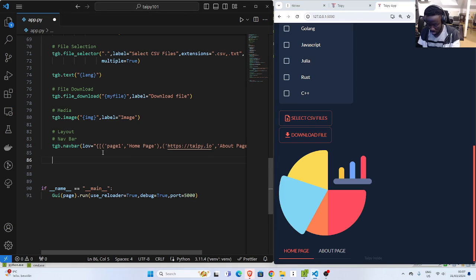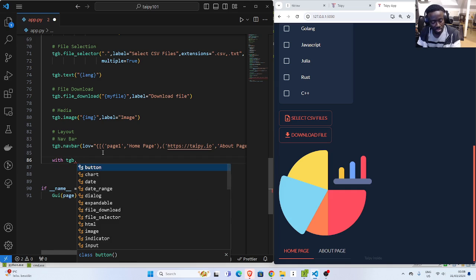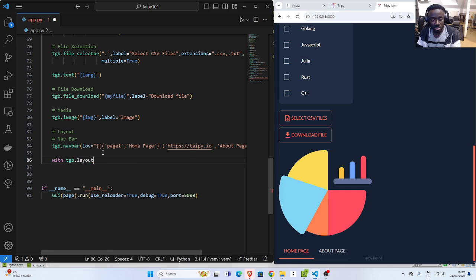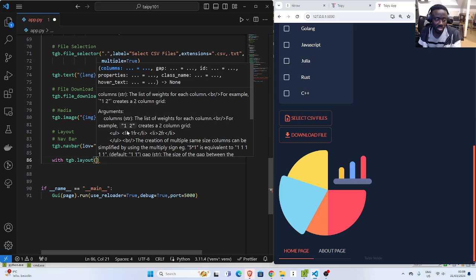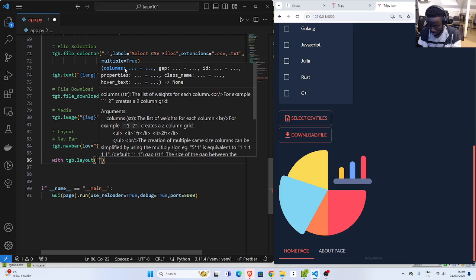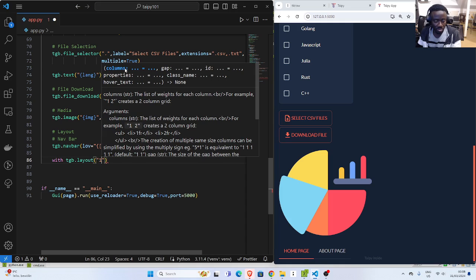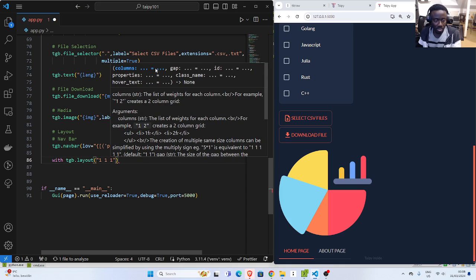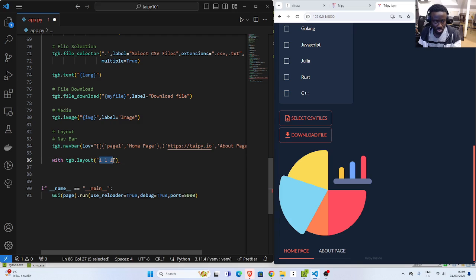You can also do a normal layout. It's going to be with a context manager, tgb, Taipy GUI builder. Then we go with the layout. Here we can specify the different columns, we can specify the gap, we can specify an ID, we can specify different formats. So you can do something like this: 1, 1, 1. That is the default, as you are seeing here, equivalent to this. So you can just copy this one and use it here.